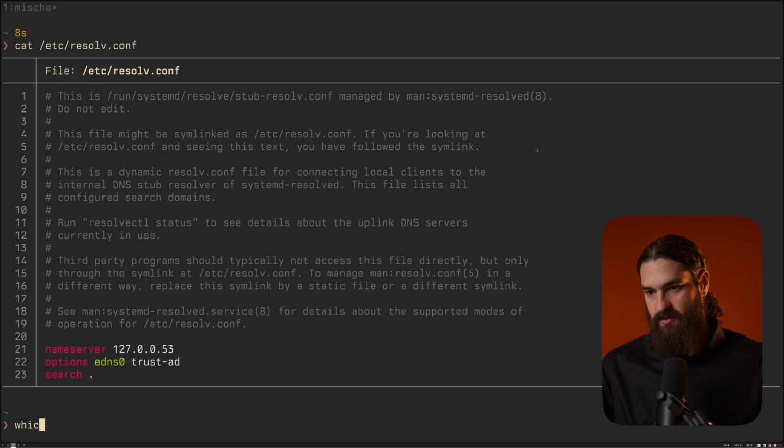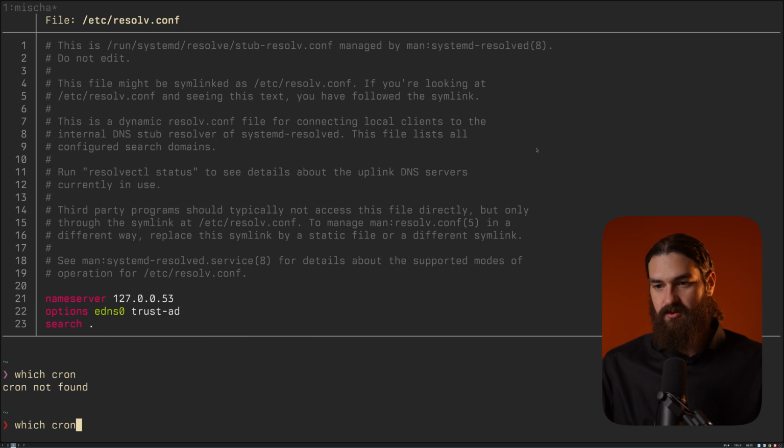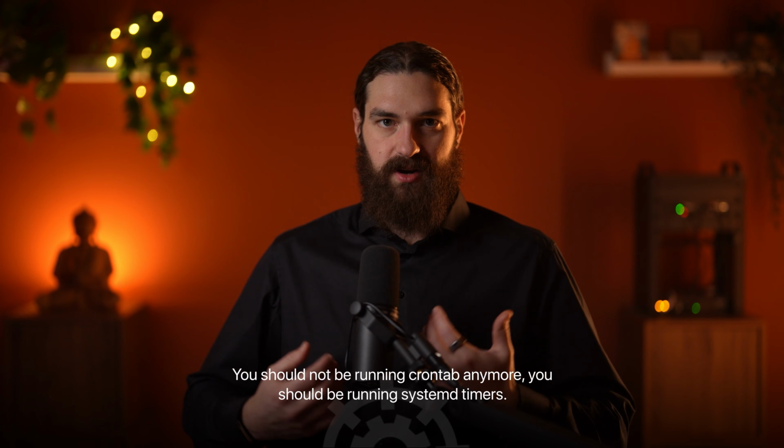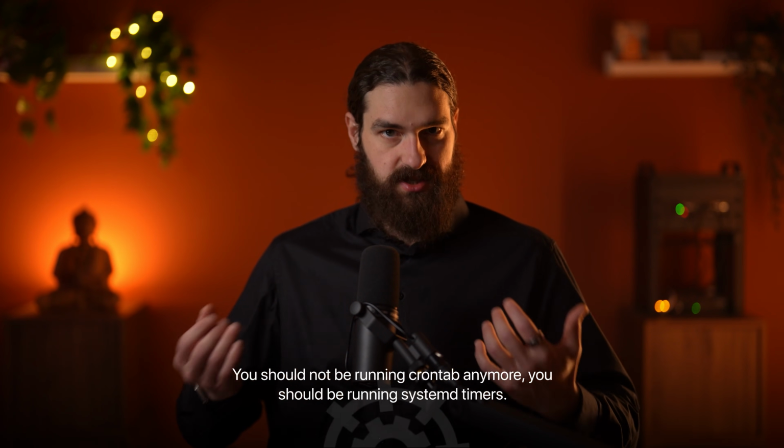Likewise, cron. Which cron? You will not see cron on my system. And you should not be running crontab anymore. You should be running systemd timers. So that is the philosophy. If it can be done with systemd, it should be done with systemd. And I can teach you how to do that.